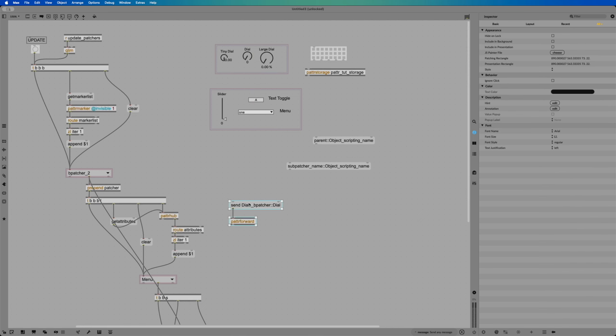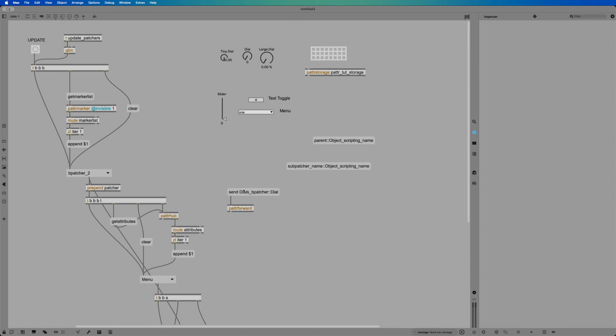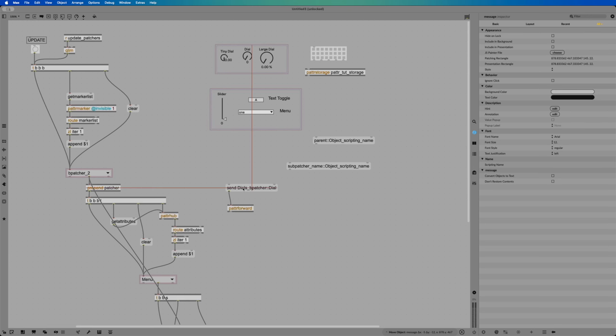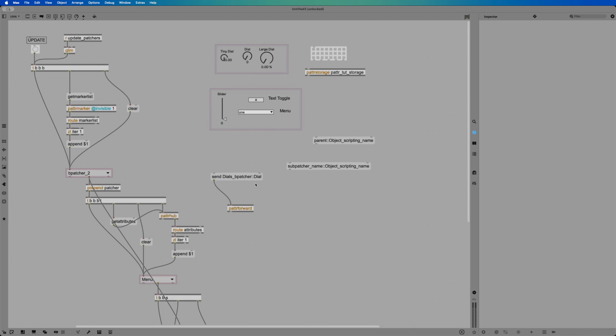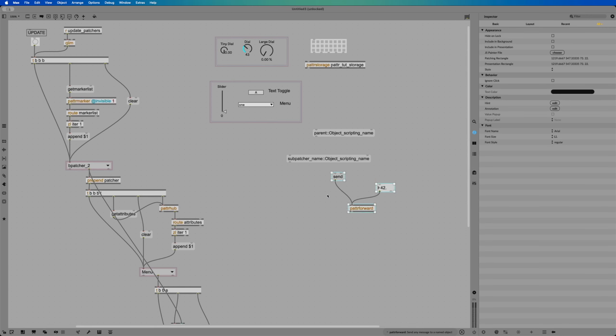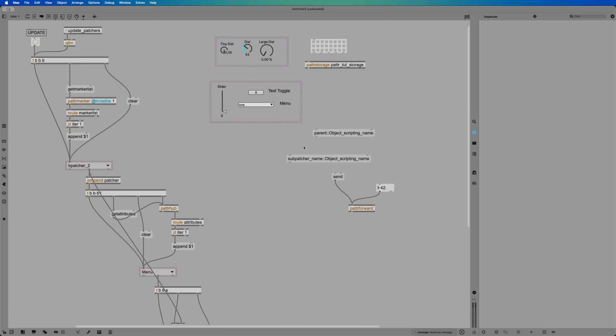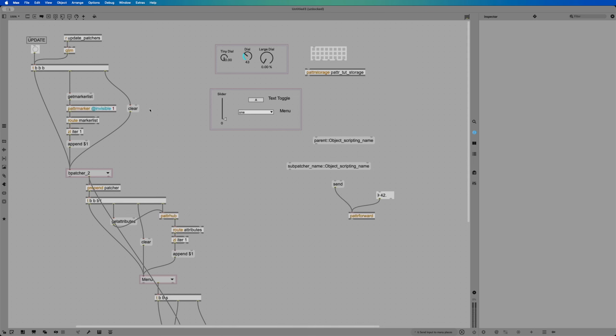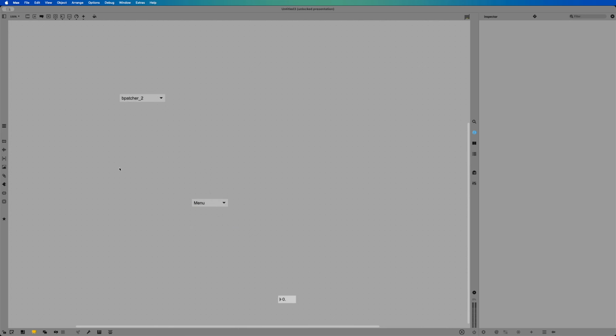So now, if I hit send, if I click on the message, I should be able to control that dial now. And I am. And then if I just send the message send without any object, then it should now not be connected to anything. Okay. So that's another pattr object to know about that I'm not really using for this implementation, but just to be aware of it. I think that's all we need.